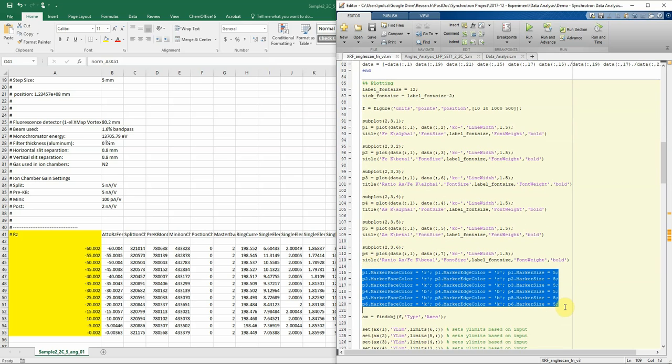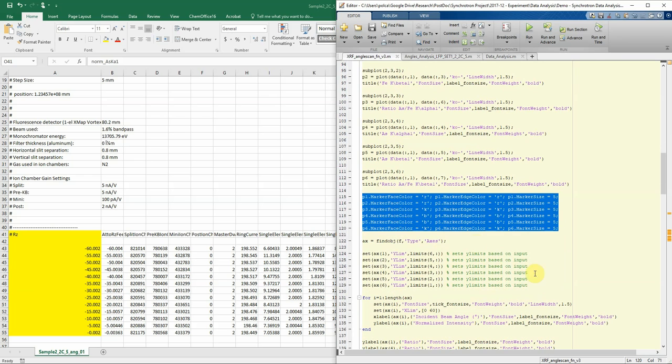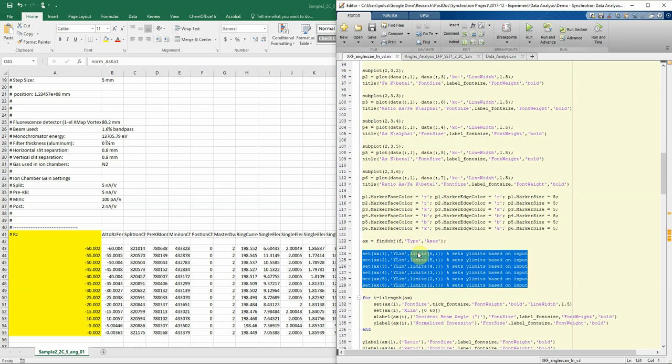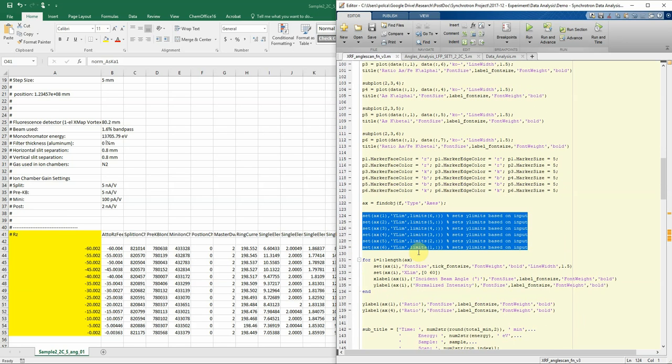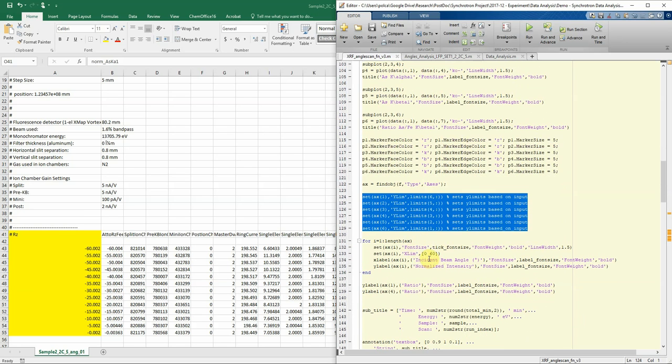These 6 lines just add the colors to the plots just to make sure that we have all the same color. This here sets the limits for the plot. So this is to make sure that the plots are always on the same X and Y limits. Adding some titles to the axes, so the beam angle and the normalized intensity. Setting the name for the ratio, so we have a legend also.